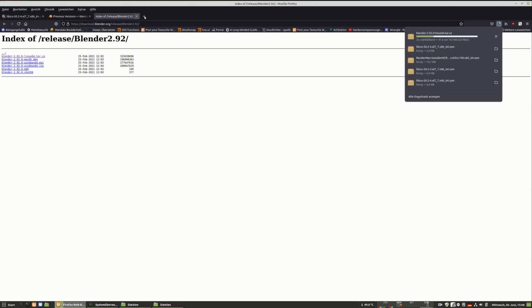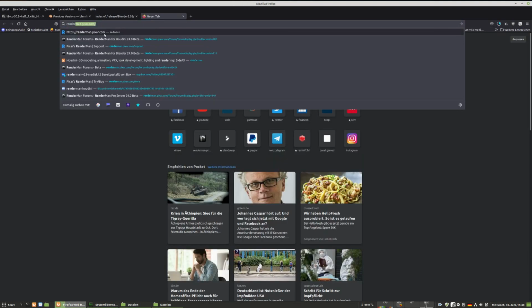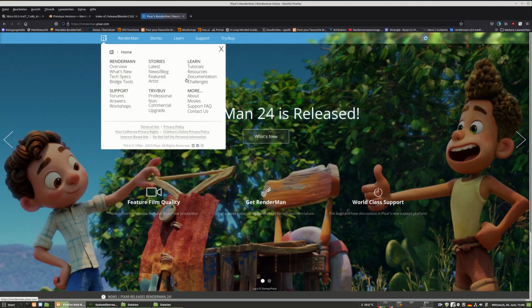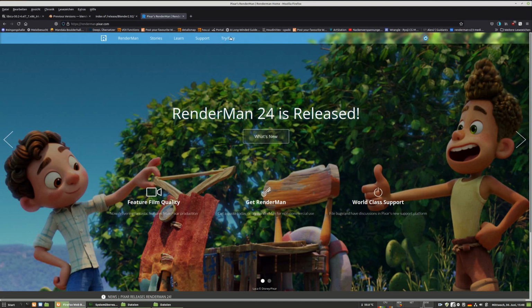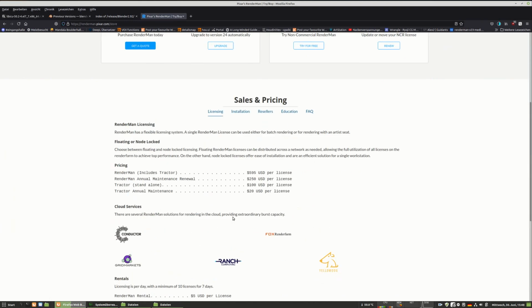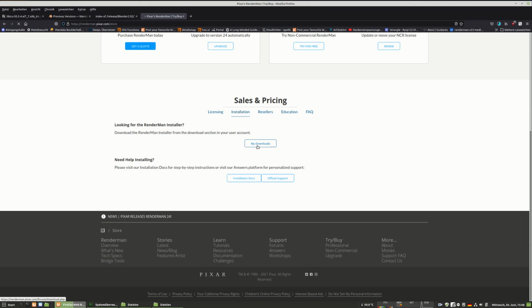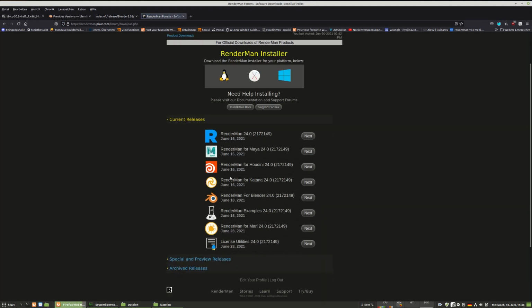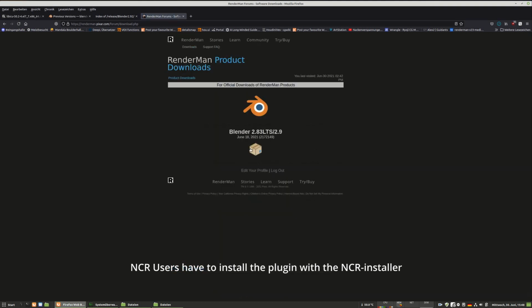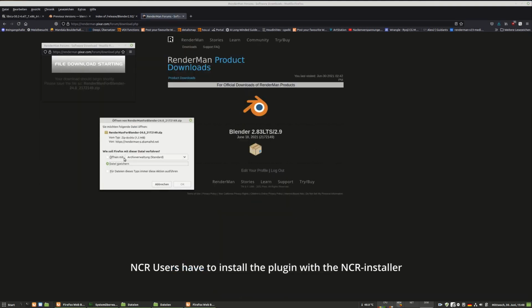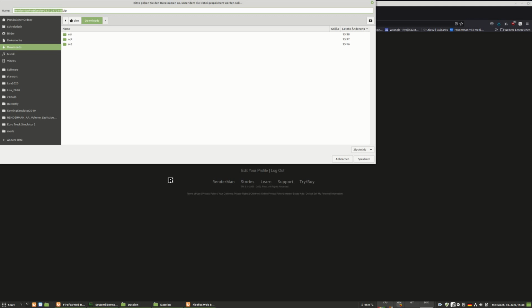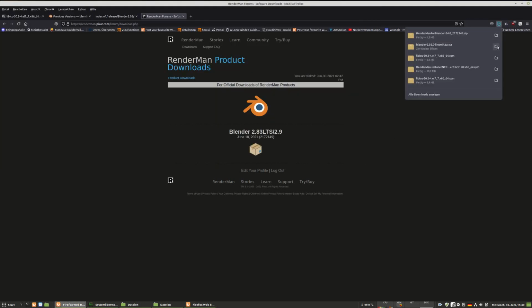And what we can also download is the Blender plugin. So I will go to my installation, my download. And I will go to download the Renderman 24 plugin right here. Yeah, right here and right here. So yeah, we have both.